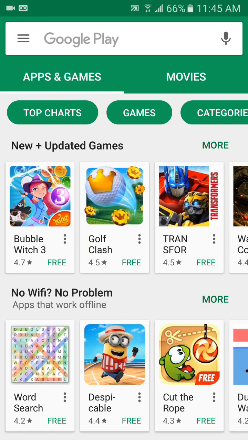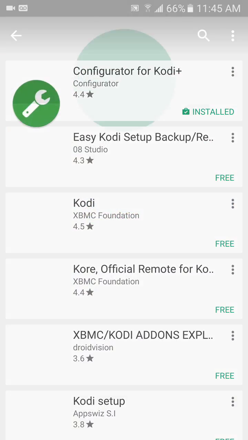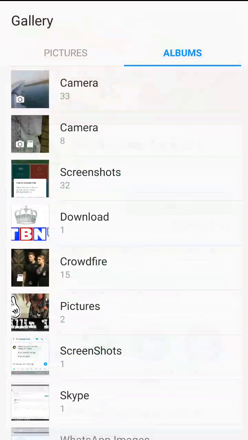Today I'm going to show you how to upload channels on Configurator for Kodi and get free activation. What you'll do with free activation is that you are able to watch hundreds of channels without any ads at your own convenience anytime. So first, you download Configurator for Kodi on Google Play.